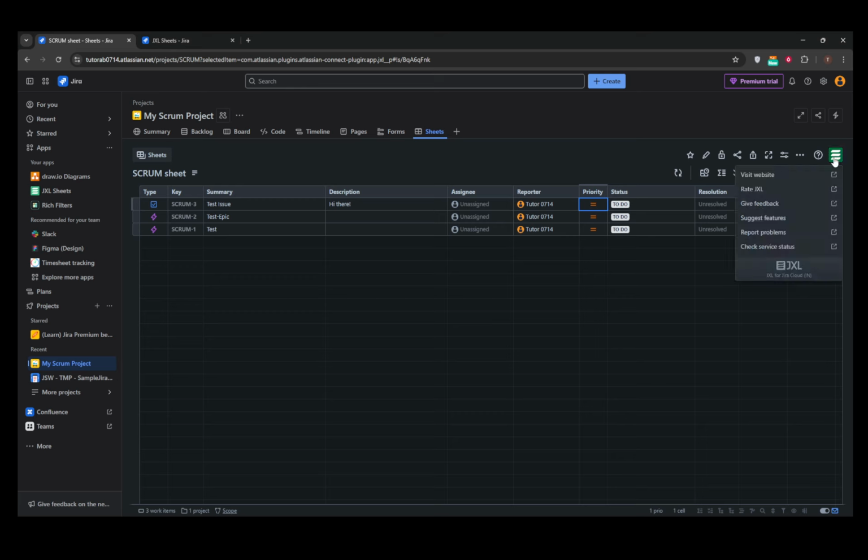Now you're all set to utilize the powerful sheet view in Jira with JXL. Explore its capabilities and transform how you manage your Jira issues.